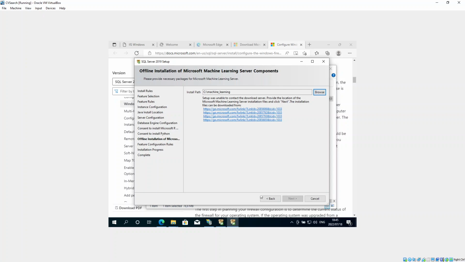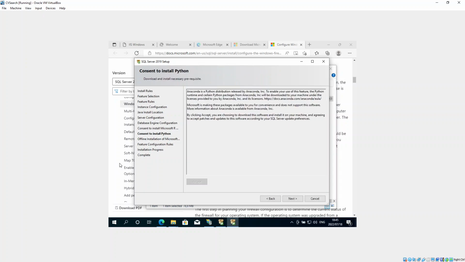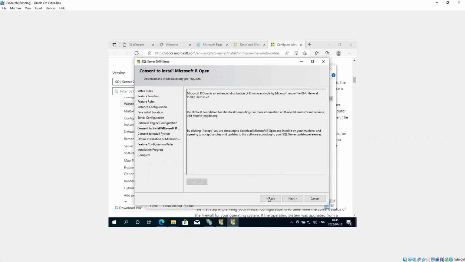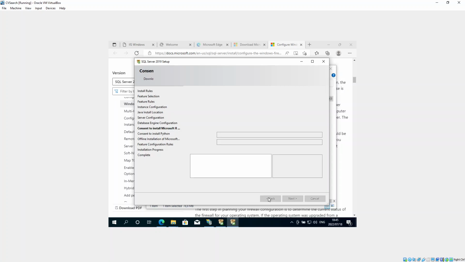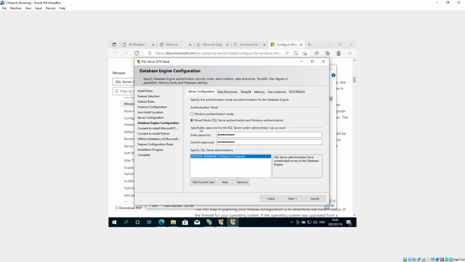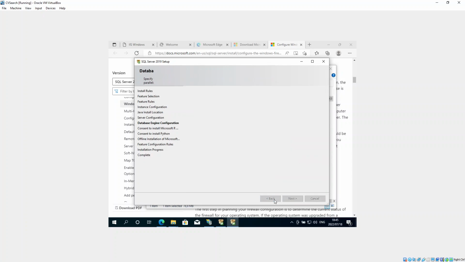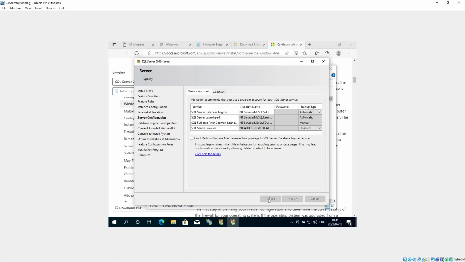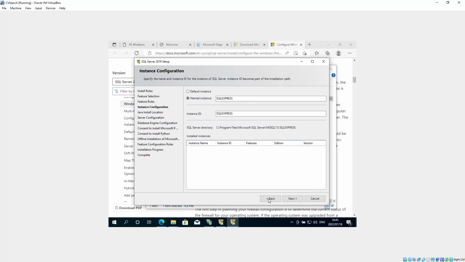Clicking on next, but it doesn't want to allow me. Might actually just go back then and turn off the machine learning if it doesn't want to proceed. There's nothing worse than when you've accepted everything and they don't want to proceed with installation. Back. Let's check the features.